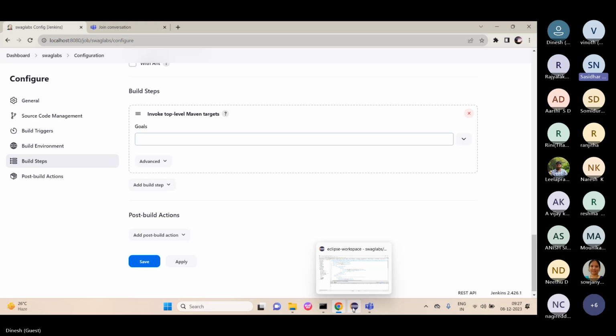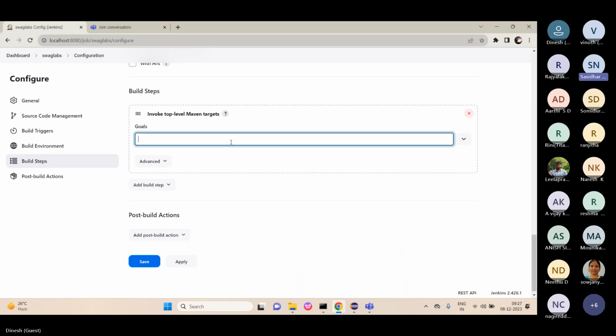Just try, Dinesh: verify and test. Okay, just put verify and test in the goals and see whether it will execute or not. Just small v. No, that's not required, only verify. Small t, small v.